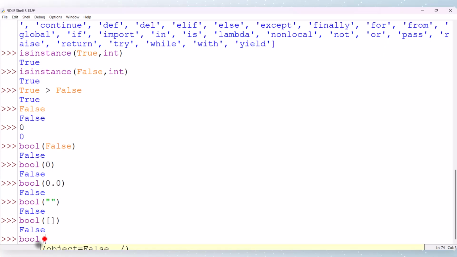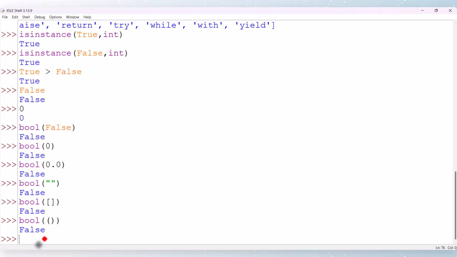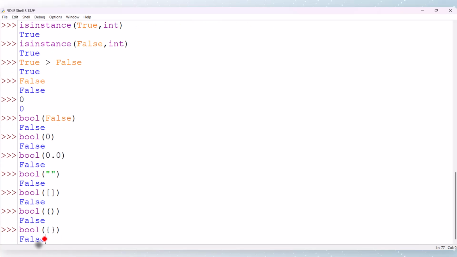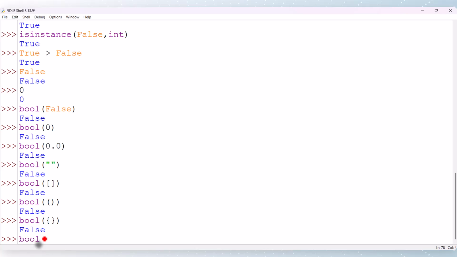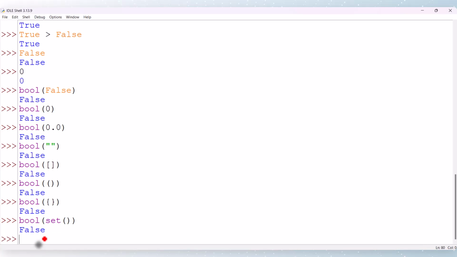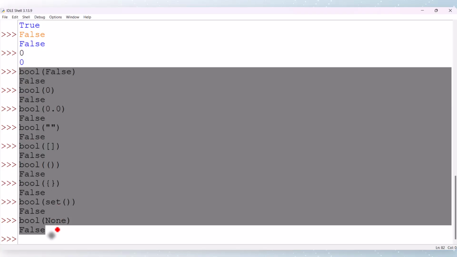Bool of an empty tuple is again False. Bool of an empty dictionary is False again. Bool of an empty set is going to be False. Bool of None is going to return False. So in all these cases it is going to return False. The remaining cases will always return True.